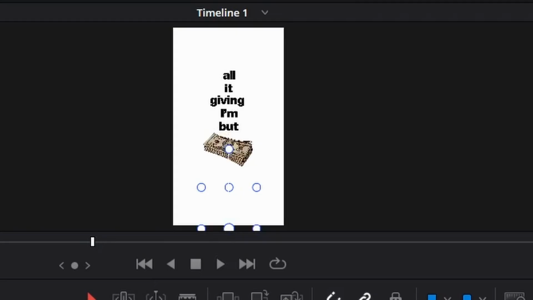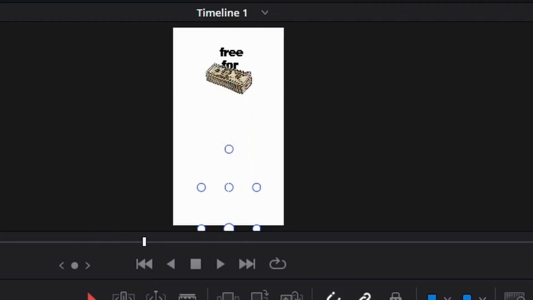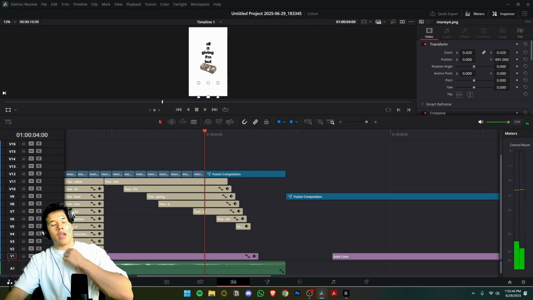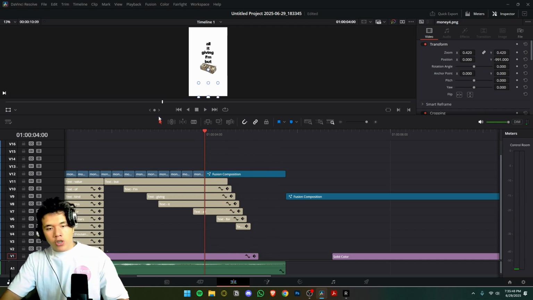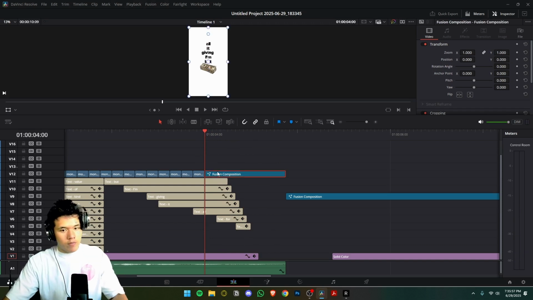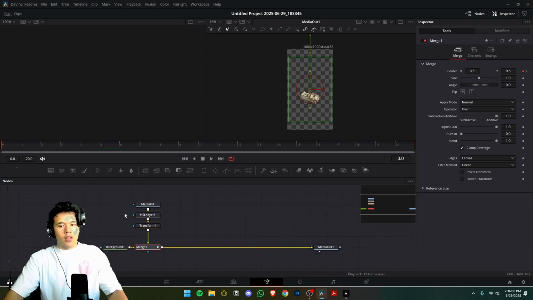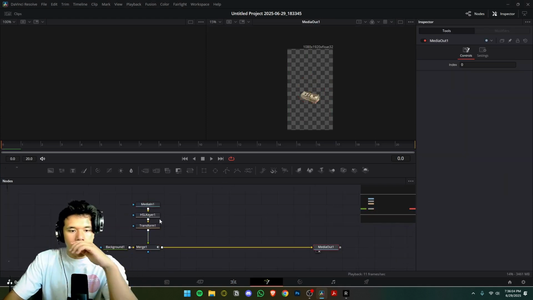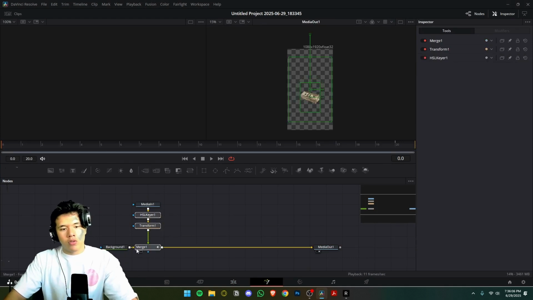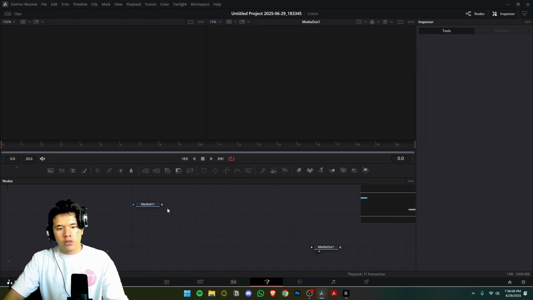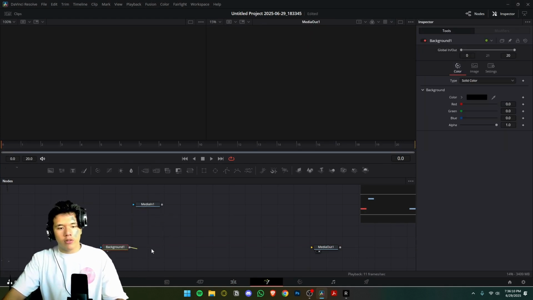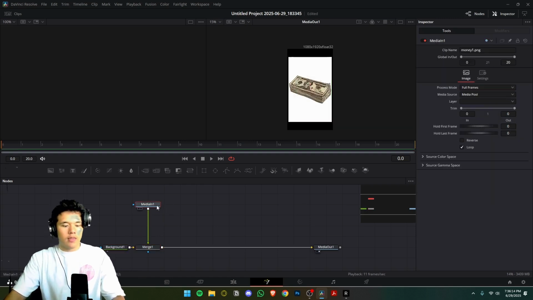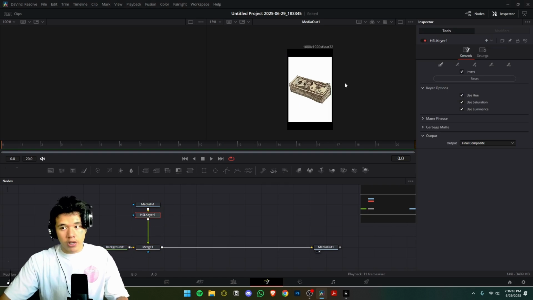Now, how I did this effect is I took out a Fusion composition, press T, and get used to this format of background, media, and then media out. So it would look like this. First of all, you add in a background, and then you add in your media out like this. And then you want the white part to be gone.